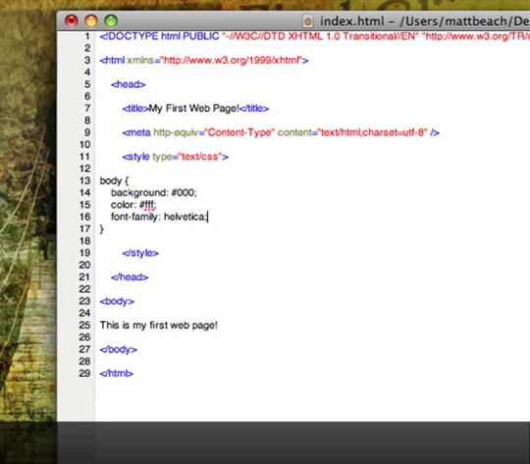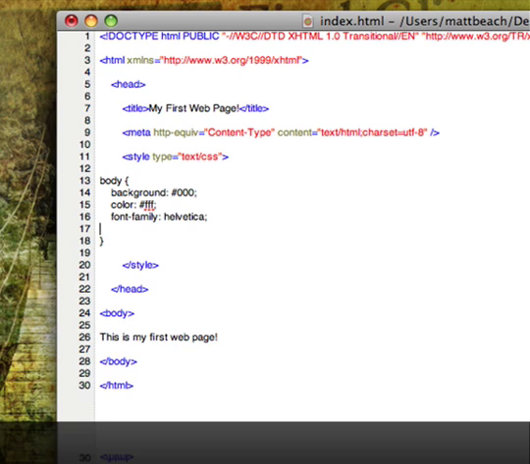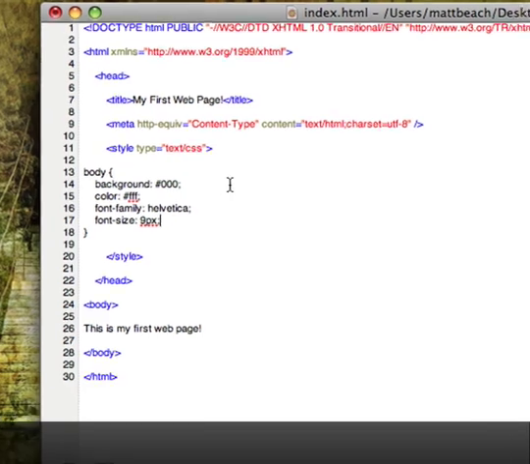So there's that, and we'll also change our font size, and again for font it's font-size, and you can either use em, like 9em, or 9 point. However, I'm using 9 pixels, because pixel is usually the standard for fonts on the internet.